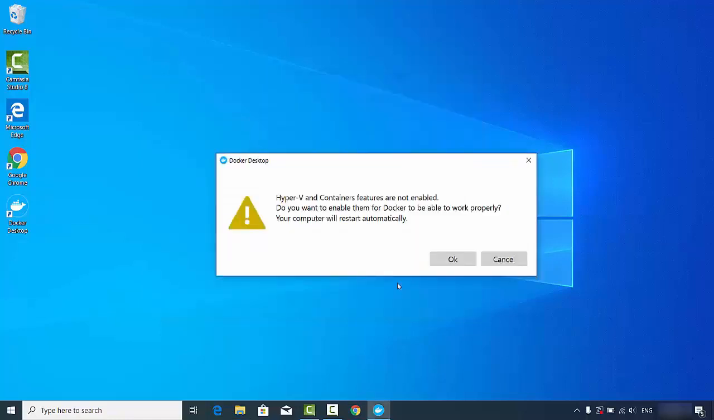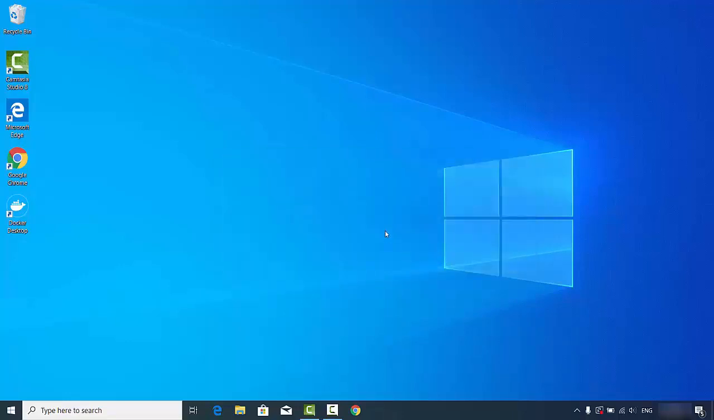Now I have logged into my Windows 10 operating system once again, and immediately after logging in, I can see this window which says Hyper-V and container features are not enabled. Do you want to enable them for Docker to be able to work properly? I will say OK, which is going to enable all these features. I thought they were already enabled somehow, but according to Docker, it wants to enable them once again, let's say.